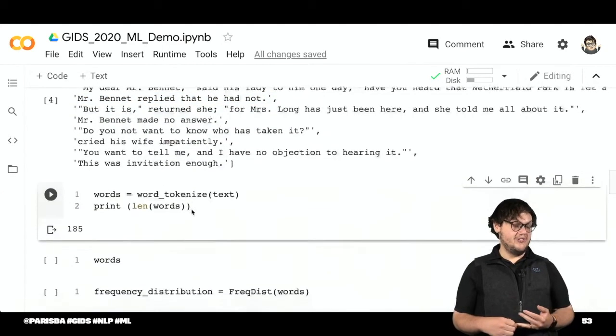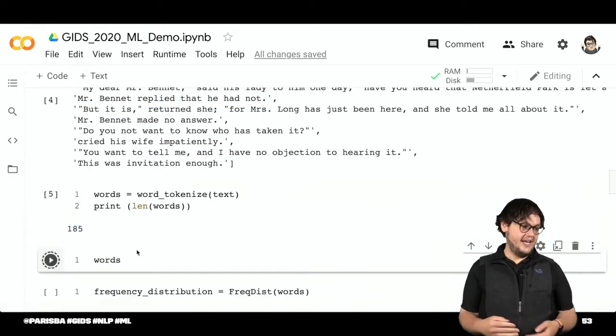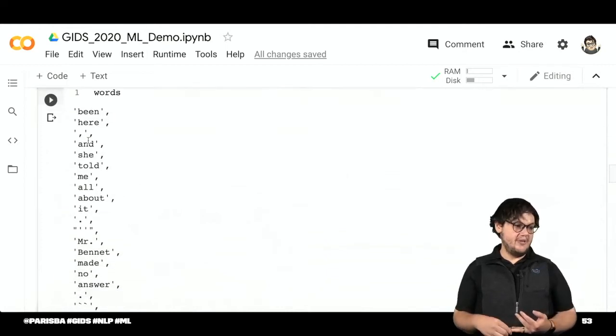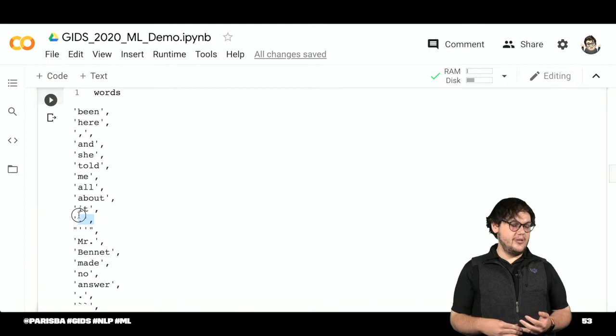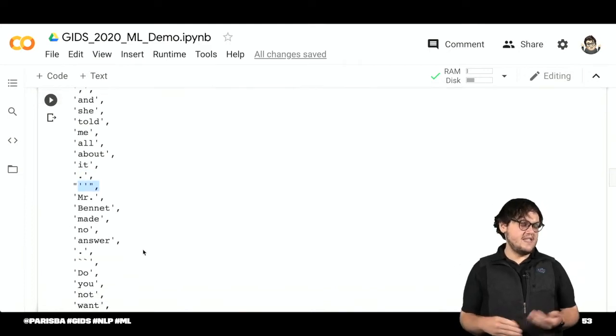Let's have a look at how many words are in there. There's 185 words. Okay, so we can have a look at those words. You can see them there. You'll see there's some punctuation mixed in there. Punctuation is not technically a word, but for this, it's a word. So that's probably less than ideal.